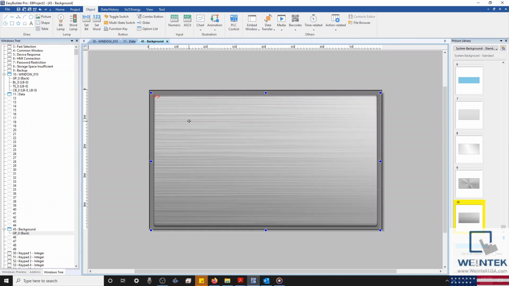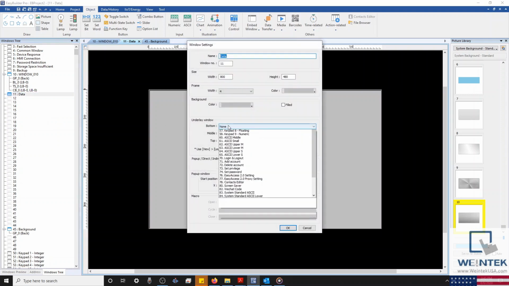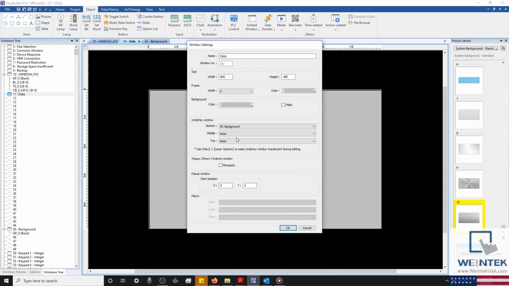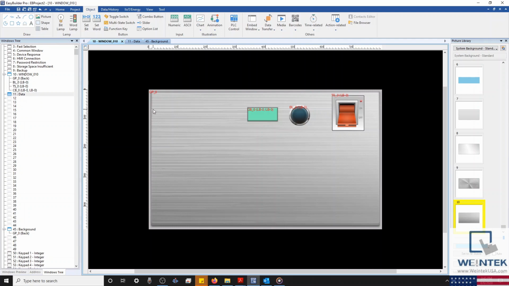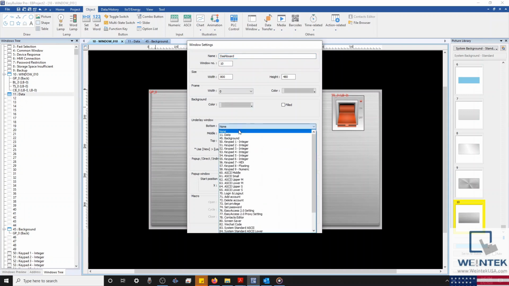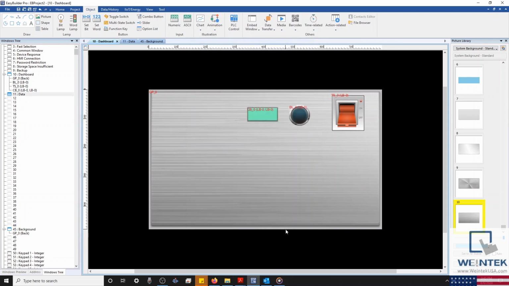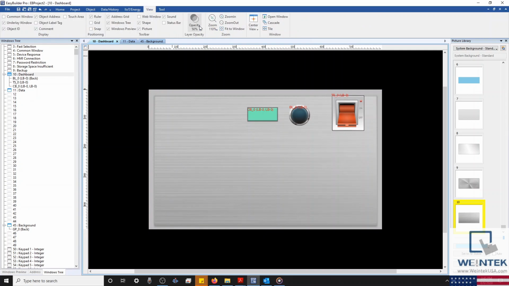Next, I'll right-click on Window 11, and in the Underlay section, I'm going to set our bottom underlay window to our background window. And I think we'll do the same for Window 10 as well. I'll also rename Window 10 to Dashboard, even though there's not much on here. Lastly, I'll delete the metallic background object that we put there, since there is no longer any use for it.